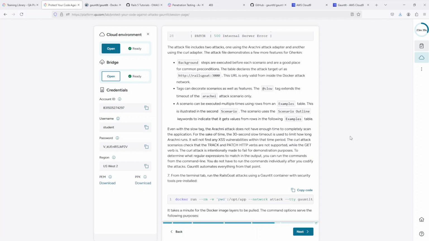The scenario uses the scenario outline keywords to indicate that it gets values from rows in the following examples table. Even with the slow tag, the Arachne attack does not have enough time to completely scan the application. For the sake of time, the 30-second slow timeout is used to limit how long Arachne runs. It will not find any XSS vulnerabilities within that time period.